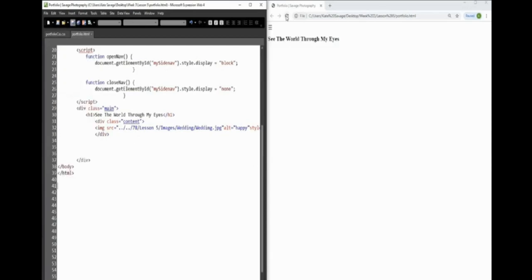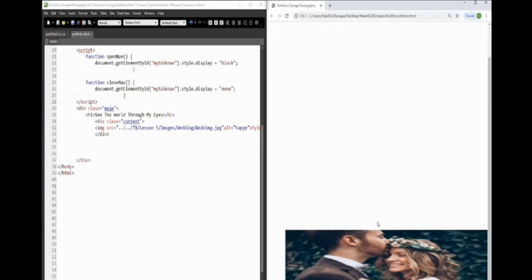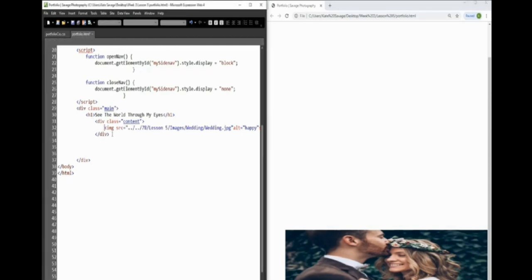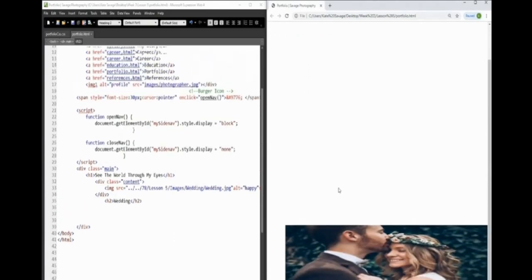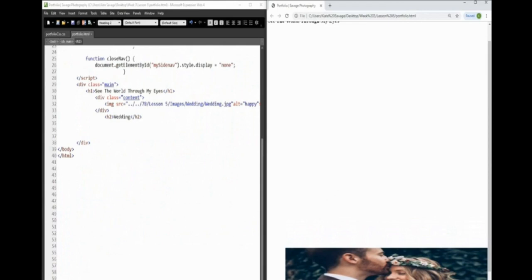Let's just see what this looks like. Yeah, so it's looking a little bit funny and it's sitting down here. But don't worry, everything's going to be fine. So we've got image SRC, and we should tab that in. And we can ignore our smushed image for now. And then we can give our little image a heading, and that is going to be heading 2, wedding. Remember, we haven't got CSS yet, so that's why everything looks awful.